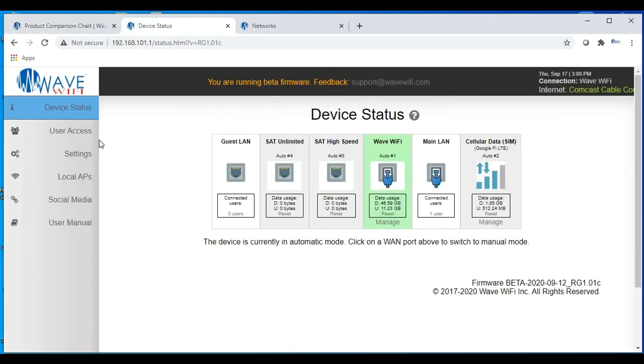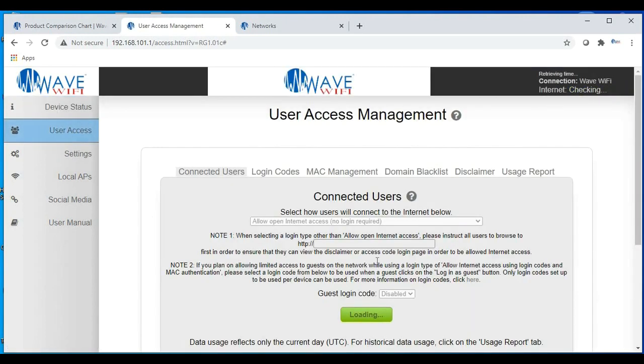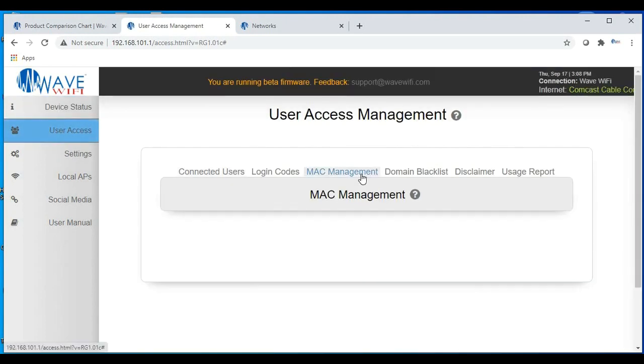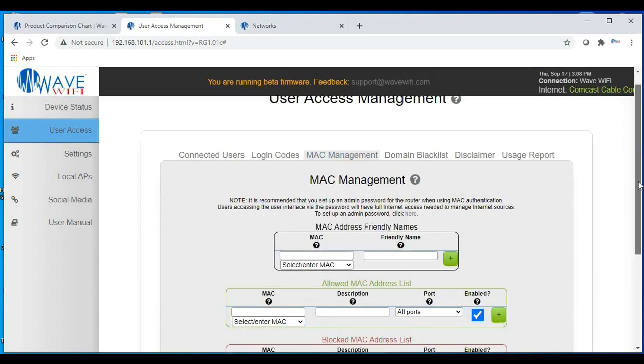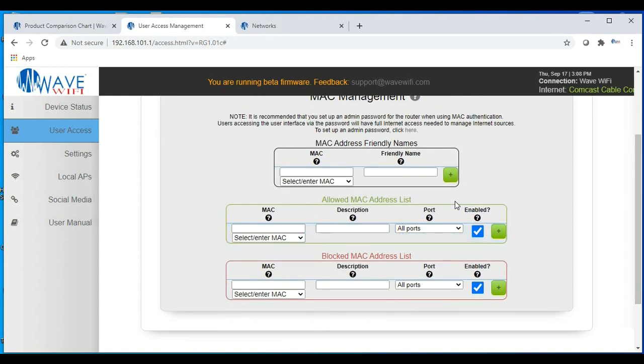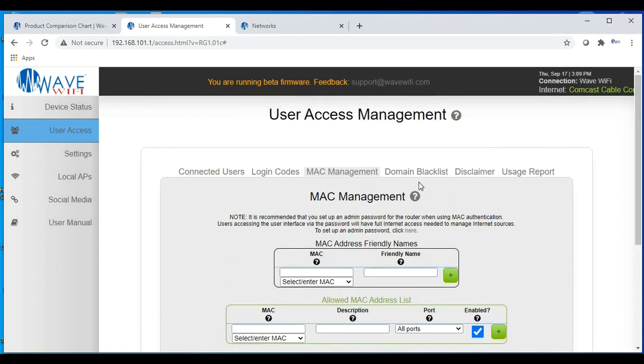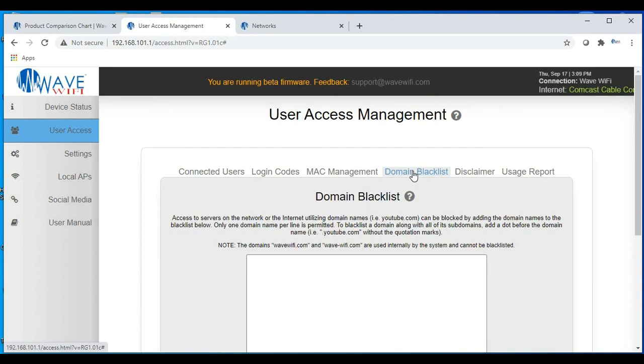So, the first feature is we've always had MAC management to be able to white and blacklist MACs and limit them by certain ports and things like that. But we've just recently added your ability to blacklist domains. So you would just go ahead and key them in here, and those would be disallowed on your boat network. So that's quite straightforward.